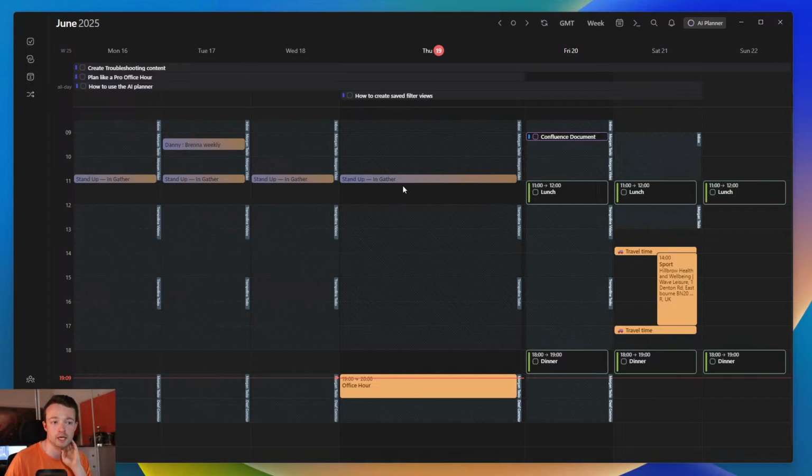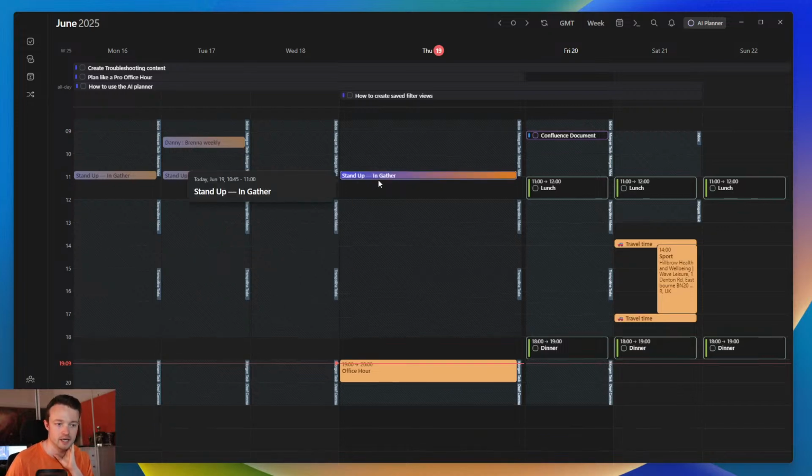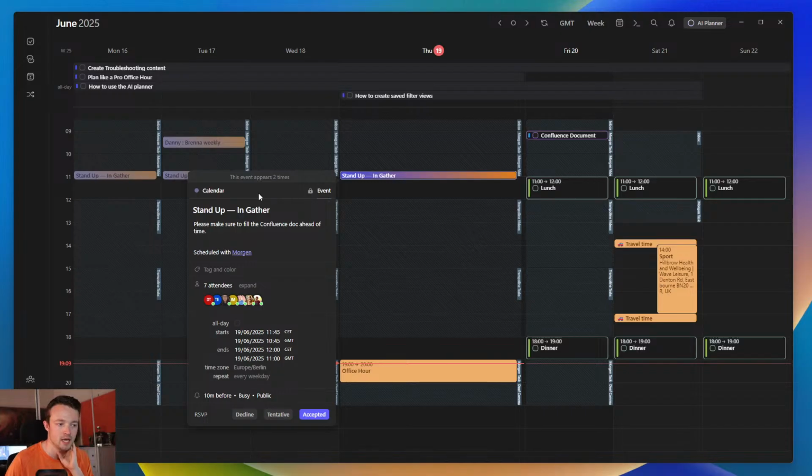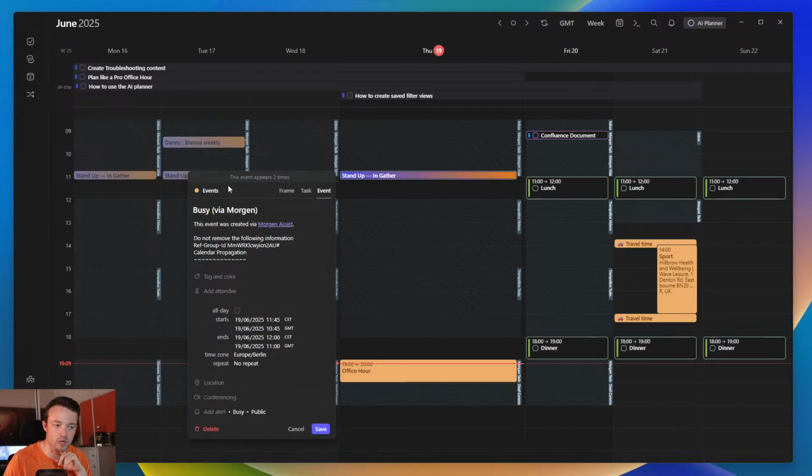So the propagation, what it does is it looks at a specific calendar. In this case, if I double click here, it's looking at the work calendar, which is the purple calendar, and it says, okay, is there an event in this calendar? If there is, create the same event in a different calendar. So you can see if I switch, it's now created a busy via Morgen, because that's the workflow event in my personal calendar.